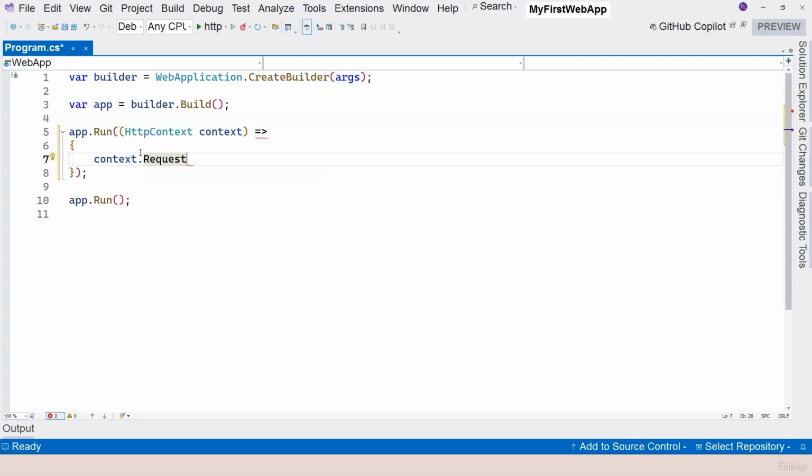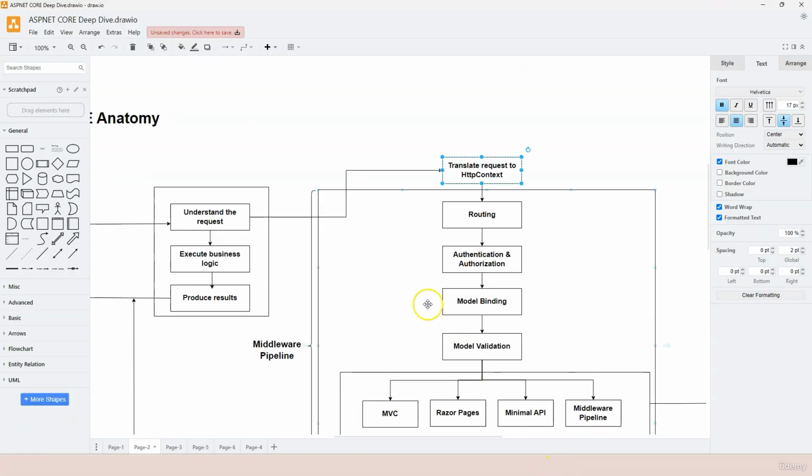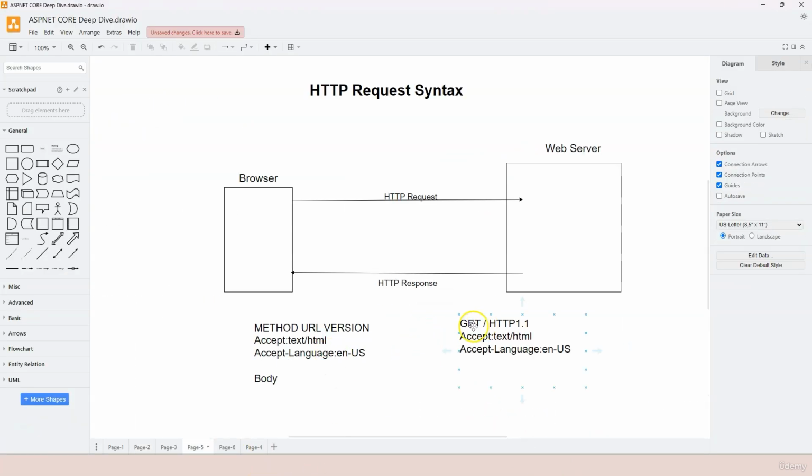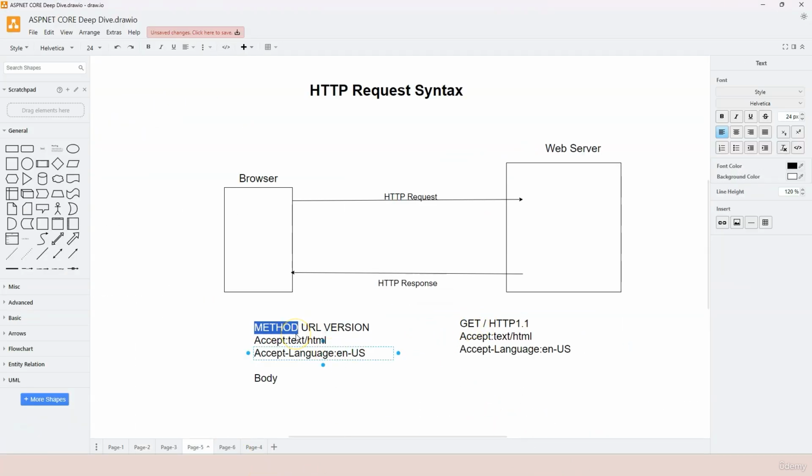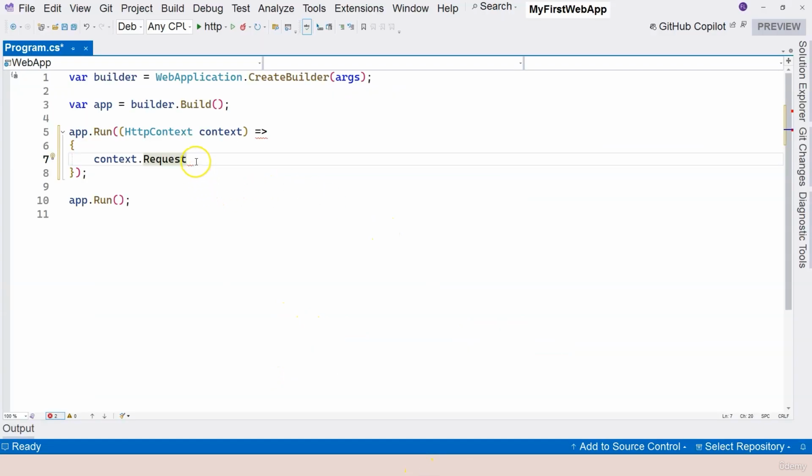In the request object, let's actually go back to our diagram first. In here, you can see that this is the syntax: the method, and we have URL, we have version, we have headers, and we have body. These are the different parts. This is the anatomy of our HTTP request. So keep that in mind. First one is method, second one is URL. So let's go over here. We should be able to find all of that in our request object here. Otherwise, Kestrel server didn't do its job well.